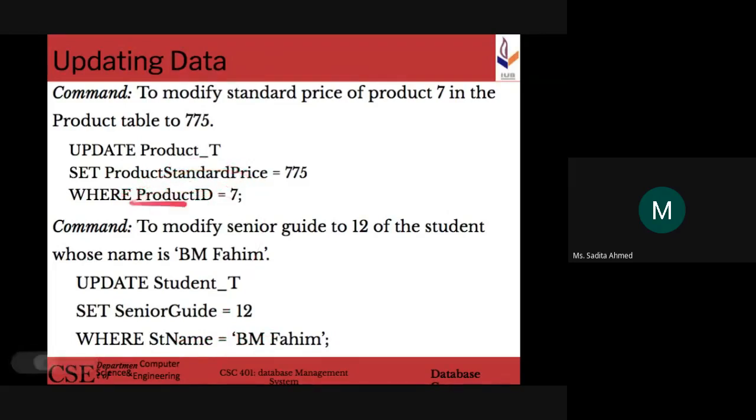See here, we've included the ID in the where clause, product ID. Product table product ID is equal to 7. একটাই row থাকবে. Product ID is going to be unique there. But student table, since we are searching by the name, and name is not necessarily going to be unique. BM Fahim নামের যদি অন্য কোনো স্টুডেন্ট থাকে ওই রোতে গিয়েও এই একই চেঞ্জটা করা হবে. Alright? Anyway, yeah.